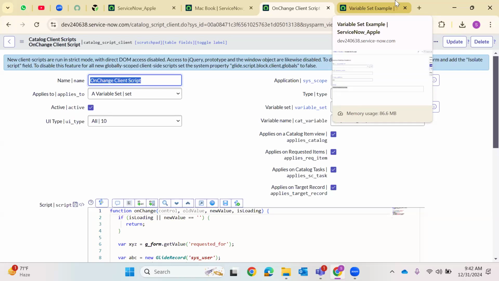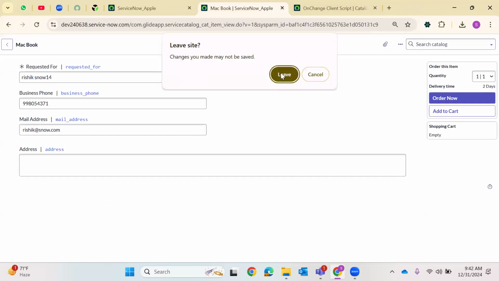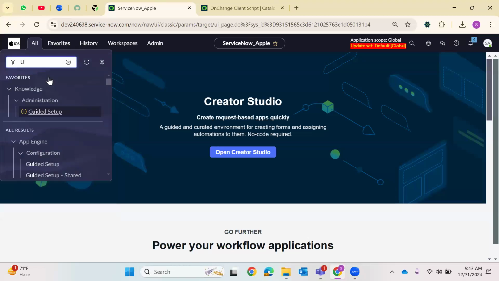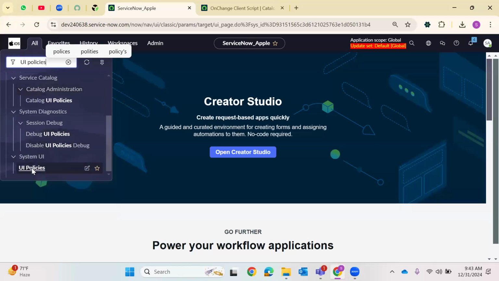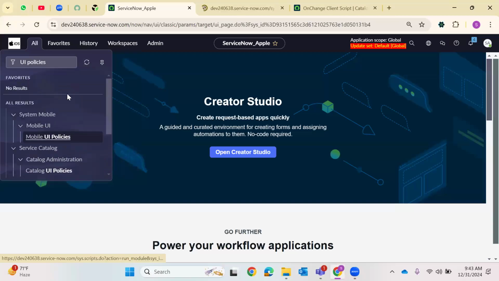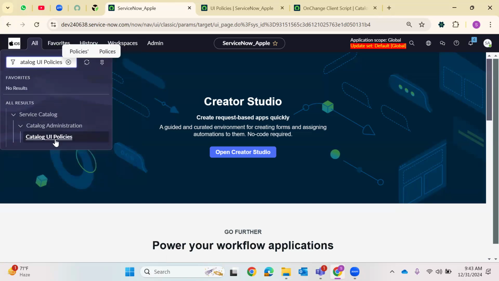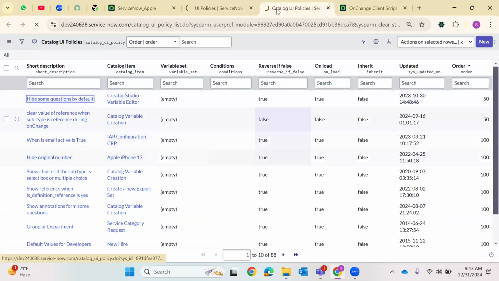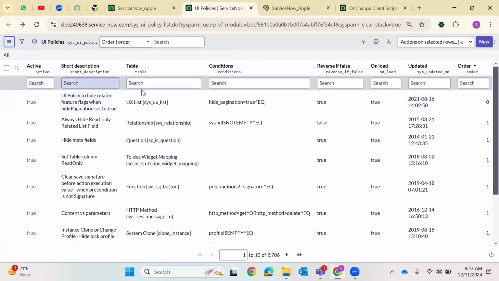You got it? So what is the major difference between a generic UI policy and a catalog UI policy? I'll show you UI policies. When you open both of them simultaneously, it will be easy for you to see the difference. I'll look at something that is working in our scope.